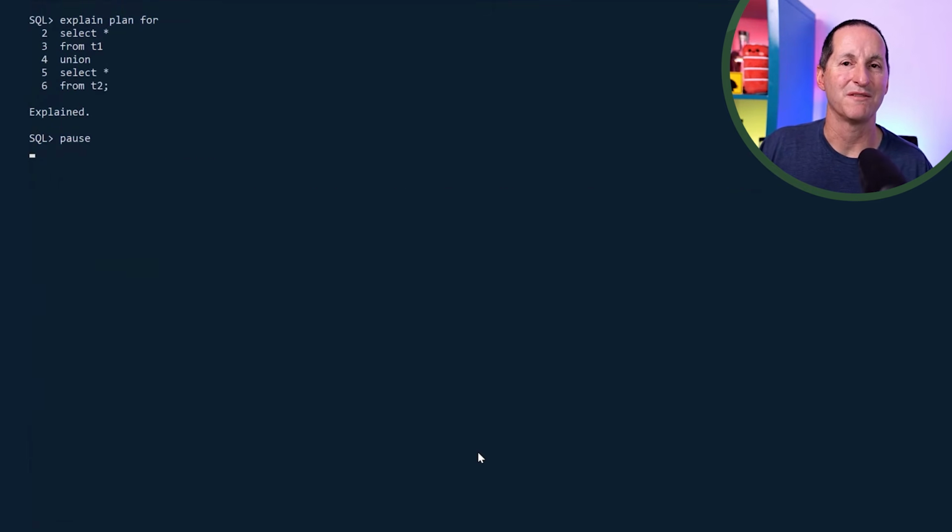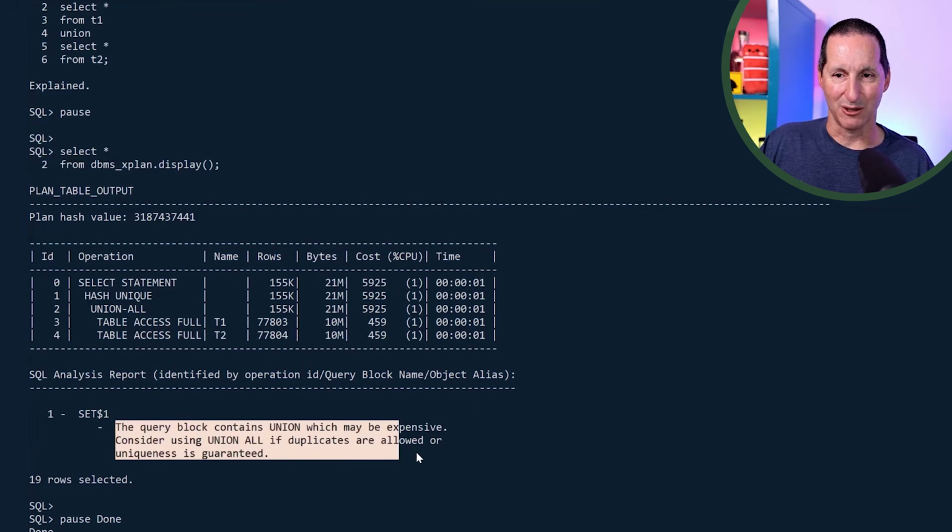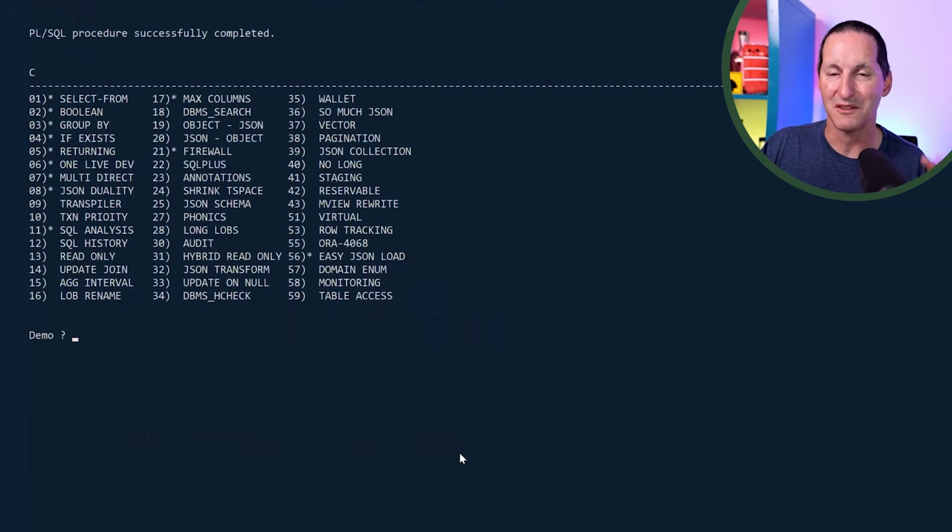Similarly, if I do a union between T1 and T2, it says, has a union which might be expensive. We can't definitively say that this should be a union all, but at least we can give the developer a clue that, look, if duplicates are allowed or the two results are definitely mutually exclusive, then union all is going to be more efficient. So these just come out of the box. As long as you're using explain plan, it'll give you some notes now to help tell you that you can solve problems before they become problems.